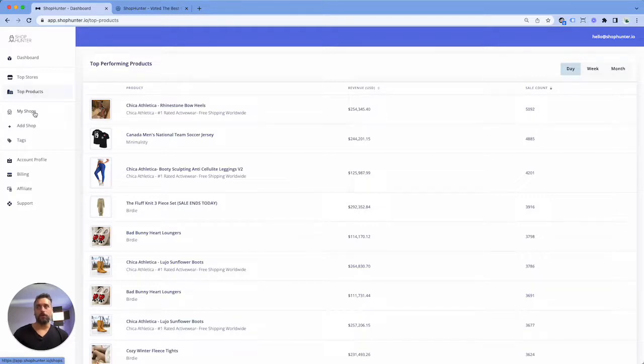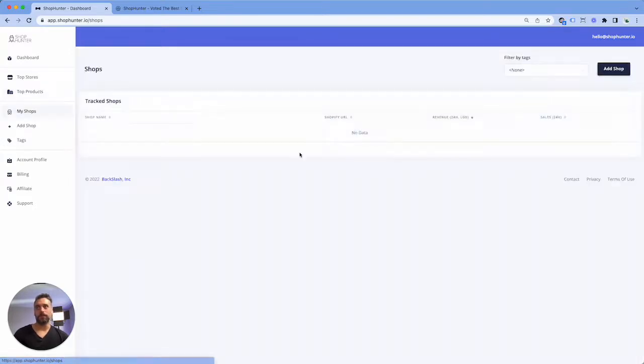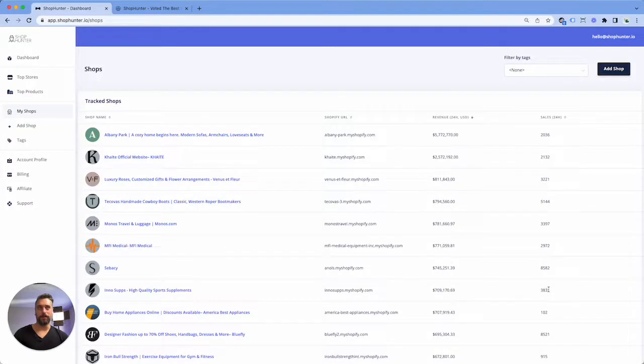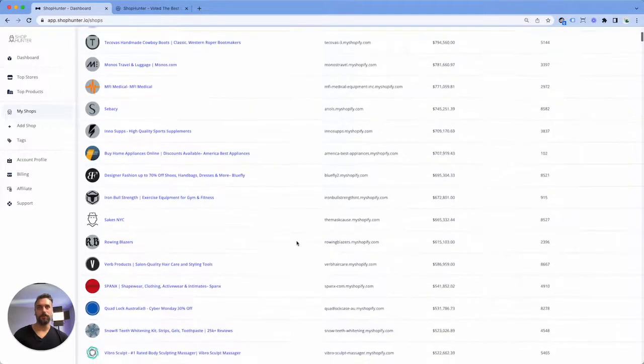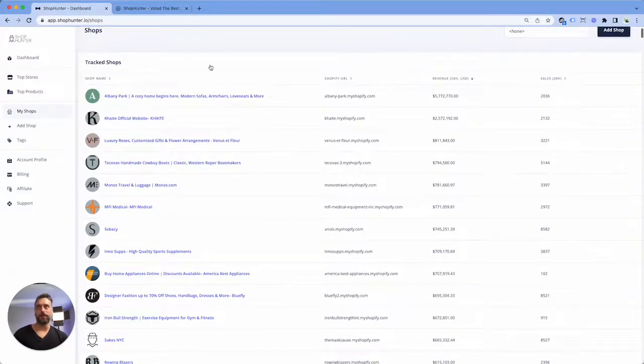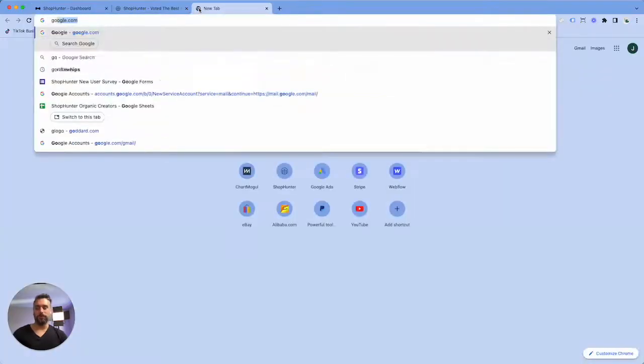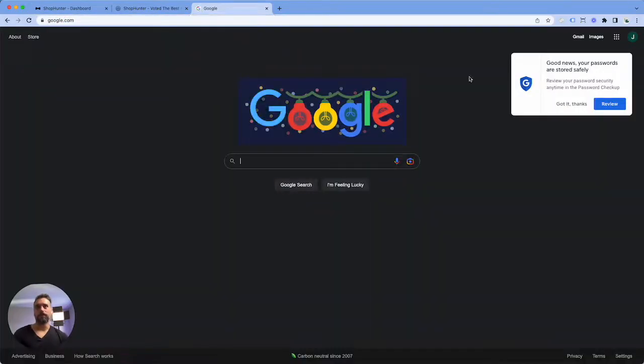However, my favorite part of ShopHunter is being able to track stores that you find either through advertising or your competitors that you know already exist. Here's an example of the area that you will see when you've added stores to track. And this area is considered a private database of stores that you are tracking personally. And in order to add these stores, you have to find them somewhere on the internet. One of my favorite places to find stores is on Google.